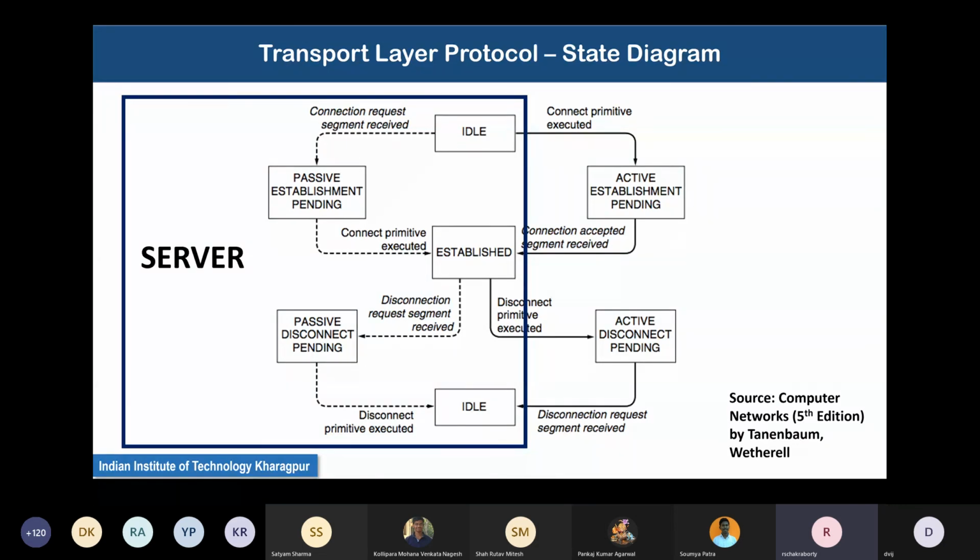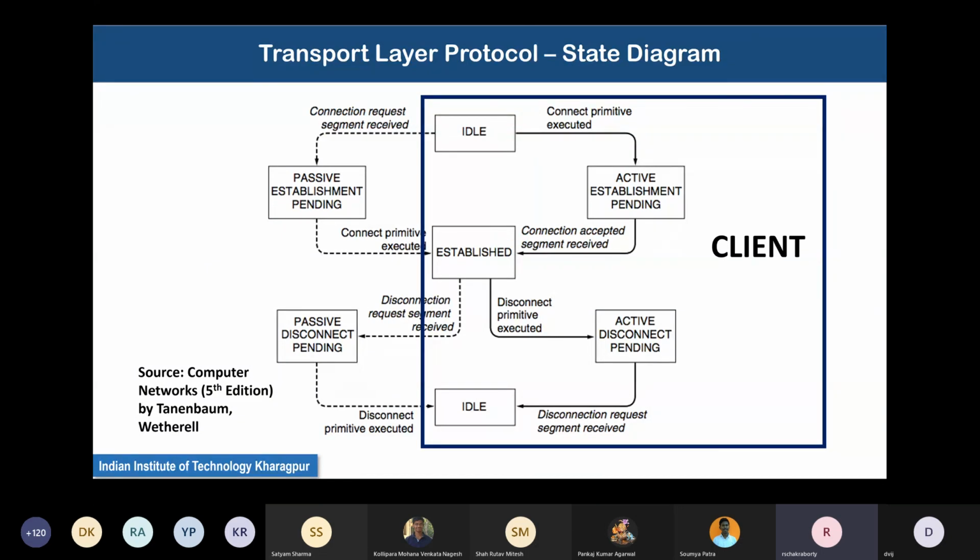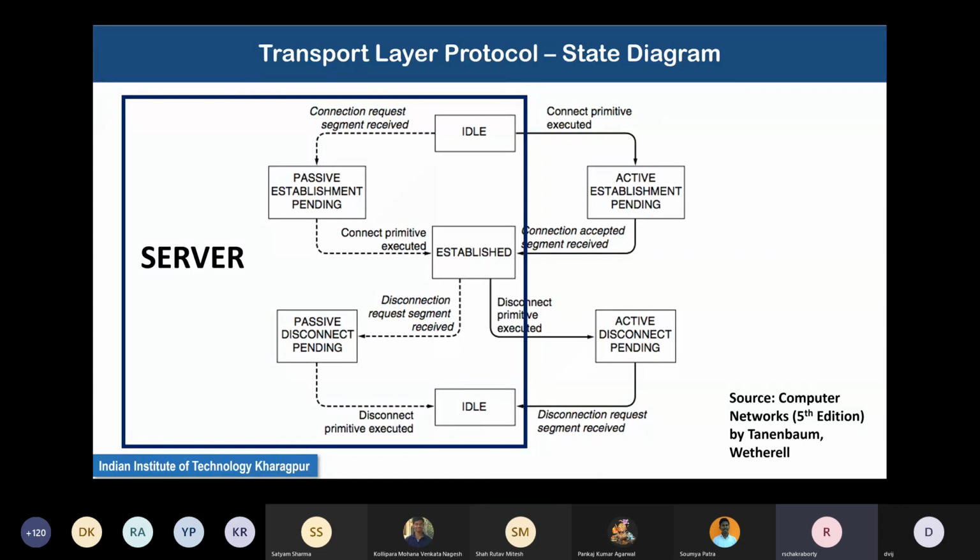The client initiates a connect request, and then the server receives the connection request, and then the connect primitive is executed and the connection is established. The time the server takes to execute the connect primitive and establish the connection, the server is said to be in a passive establishment pending state. Because why? Because it is in a passive state, because somebody was trying to connect to it.